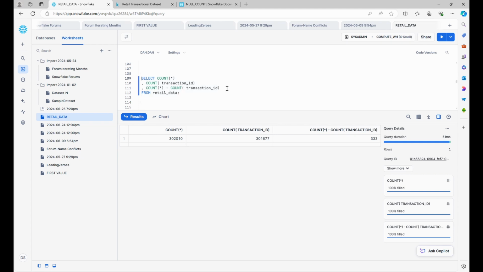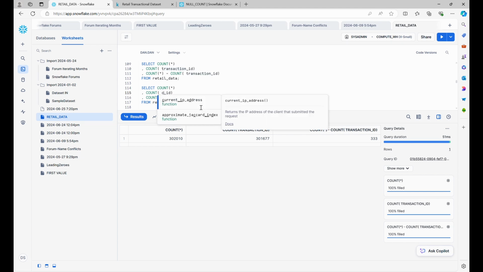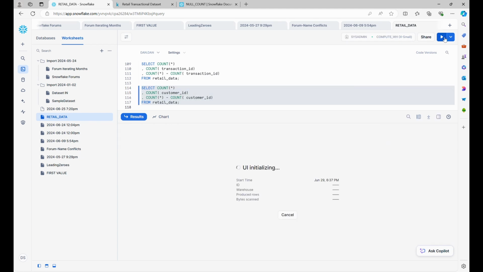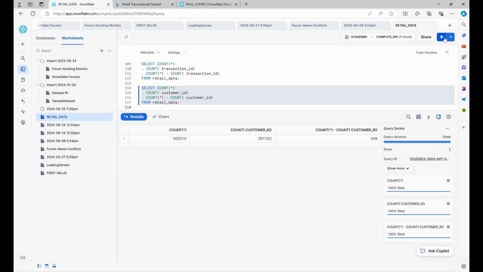And let's just do one more to prove this out, that this can be done this way. And we can say customer ID as so. If I recall correctly, this one was 308. So let's see here. Yep, there we go.